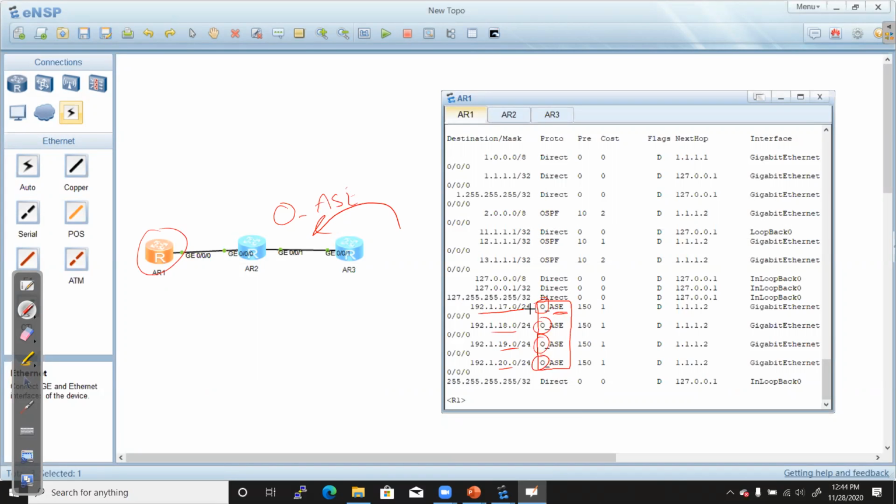These are the ACE routes, and you can see the preference. The preference value is very high. Higher the preference, lower the priority. The normal OSPF preference is 10, but the preference for external routes is 50. Higher the preference, lower the priority. So these routes are LSA 5, external LSA. I hope this is clear to everyone.